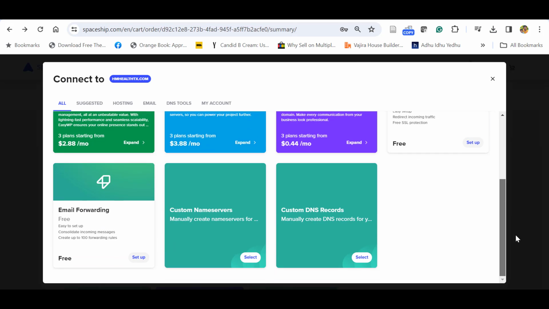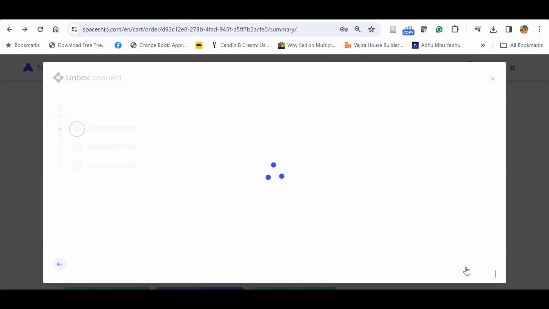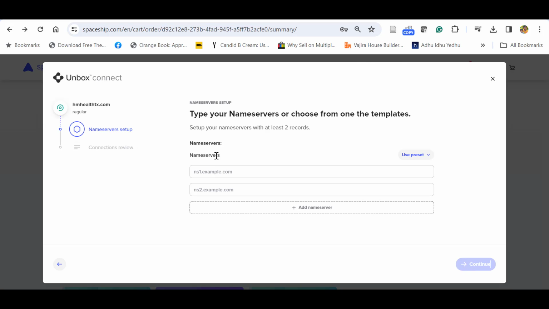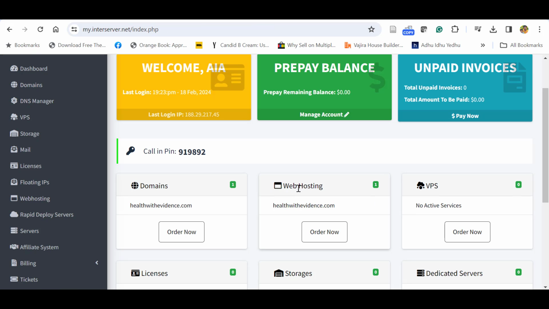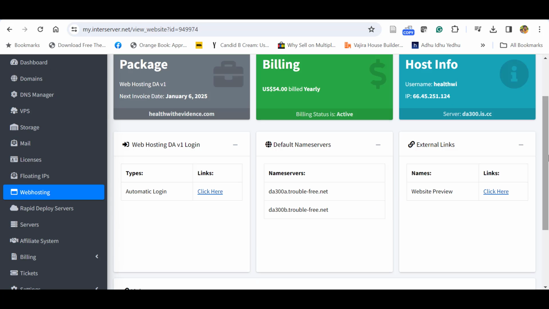To add hosting name servers, click this custom name server. Select it and click continue. Here you can copy and paste the hosting provider's name server names. That is important to connect the domain to the hosting. My hosting provider is InterServer, so I'm going to the InterServer dashboard and selecting the name servers.